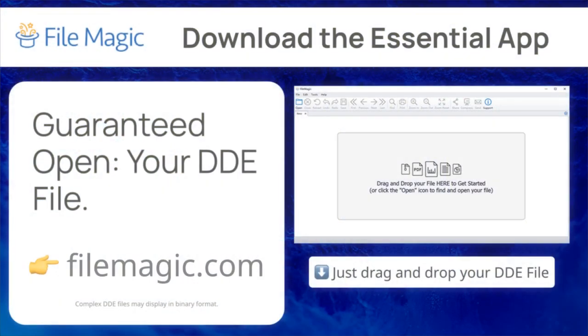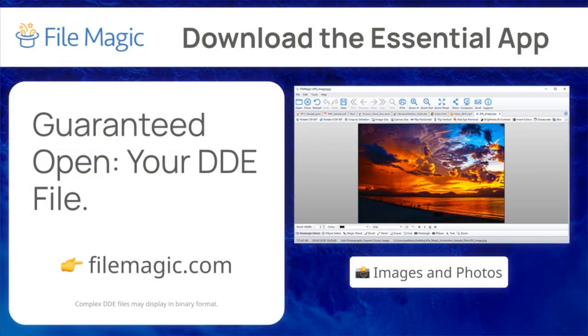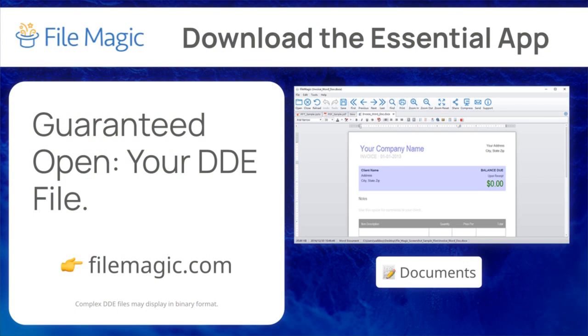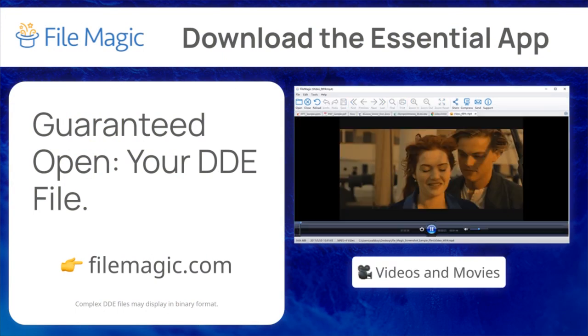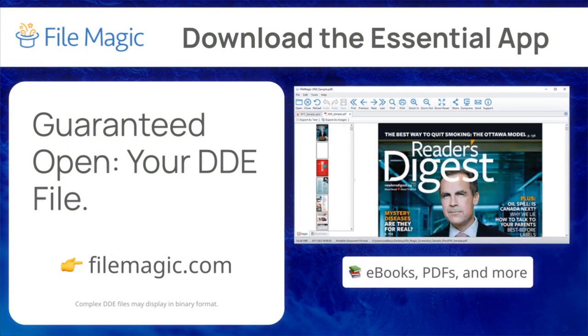If you frequently deal with unusual DDE file types, a universal file viewer is an essential tool. We'll cover exactly the one I use and recommend later in the walkthrough.